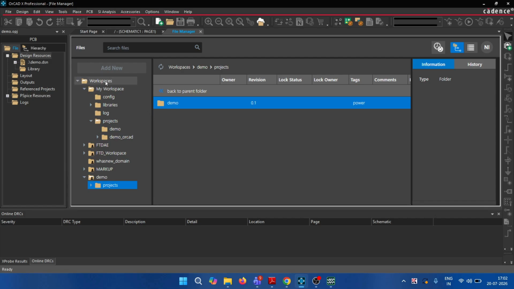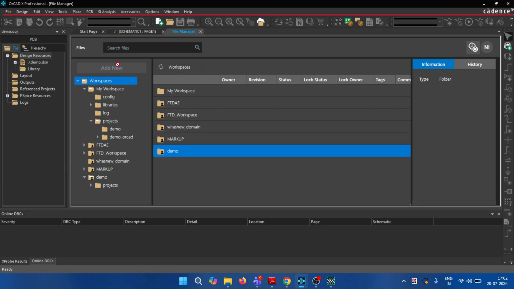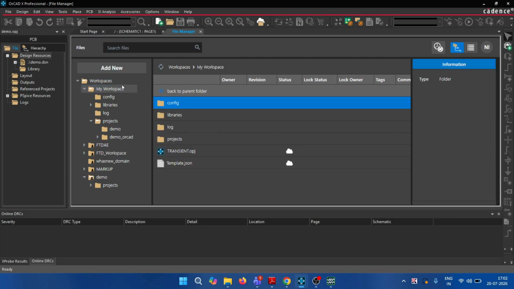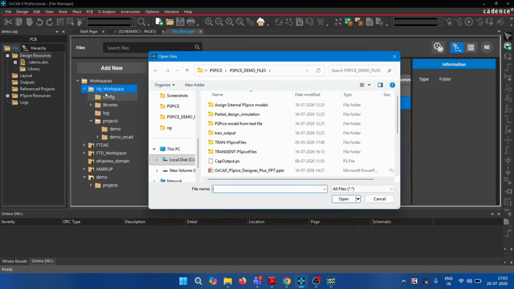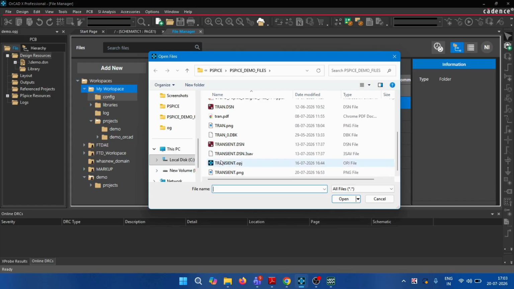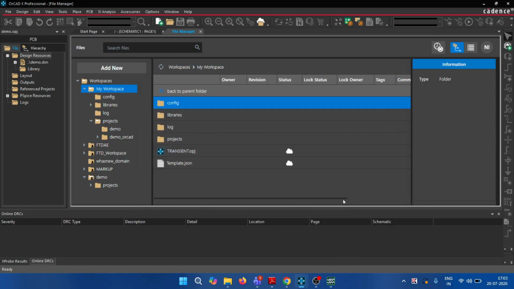So for that, if you select workspace, my workspace, and click on add new, you have an option to upload a file or a folder. So let's say we'll upload a file. Here I already have a previously existing project that is transient. So I'll select this project and click on open. So now that particular project has been added here.